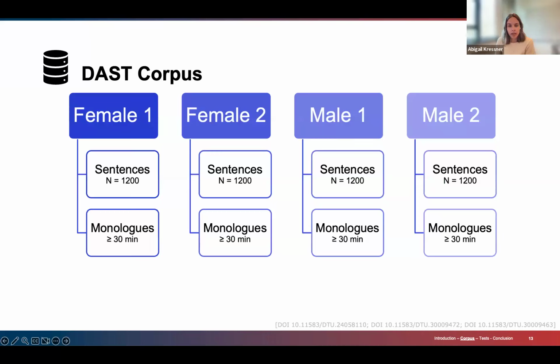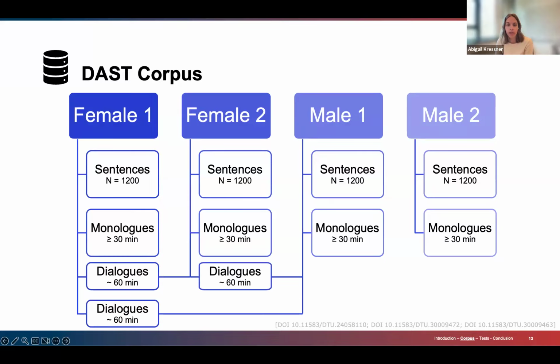So by using the same speakers, we maintained speaker consistency while adding a more ecological and conversational speech component to the DAST corpus. This expansion of the corpus includes approximately 3 hours of dialogue material. Each sentence is roughly 4 seconds long, so that brings the total amount of material up to around 10 hours. That's just a guess. I haven't calculated it. You will hear more about these dialogues from Pernilla later in the webinar.